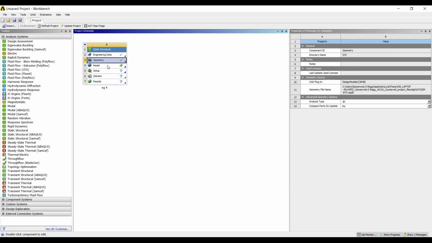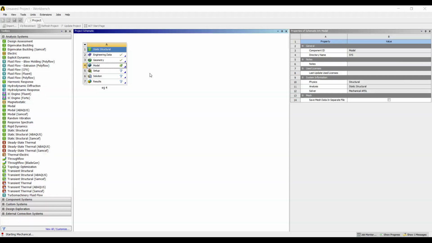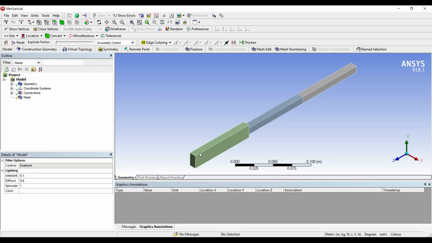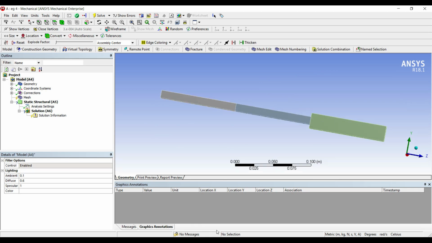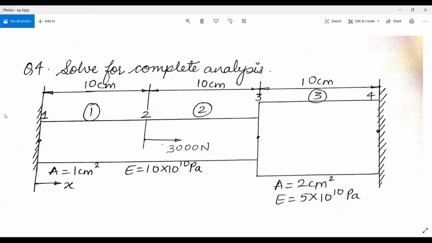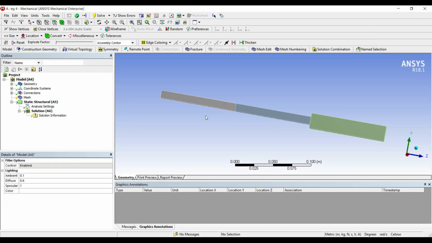Next I'll go to model and double click. Here starts the screen of model. I will align the body as per the figure that I have. Now if you look carefully, these two ends have to be fixed and a load has to be applied. Before that, I need to change the material of both of them and also apply some meshing.